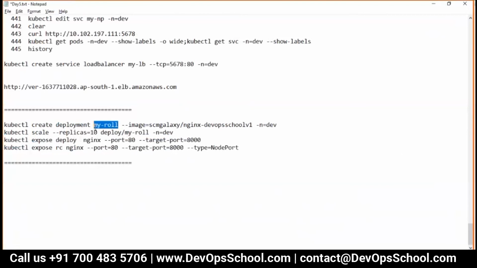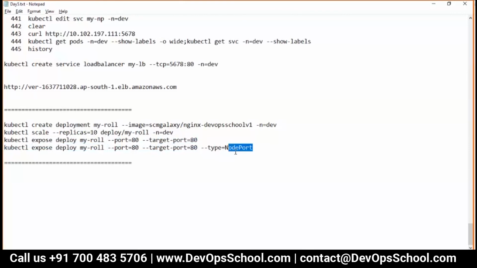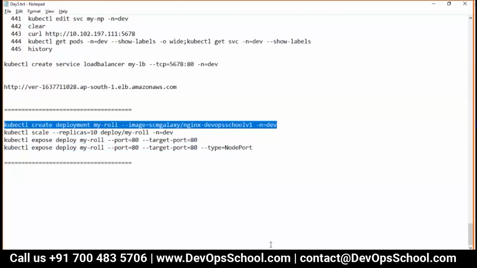This is to create a deployment, which you have used very well. The second command is to scale to 10 pods, which you know very well. Now this command, you know what it will do? This command will create a service. Mind it, this command will create a service and match the labels of the deployment myrole. Automatically it will do.